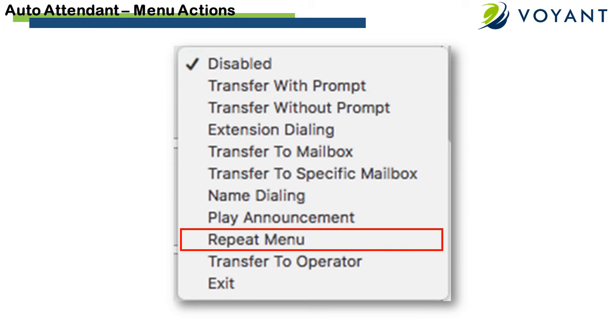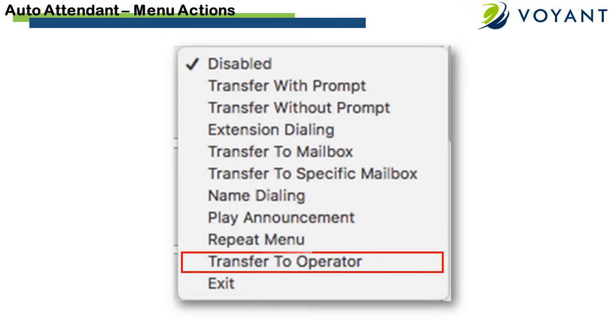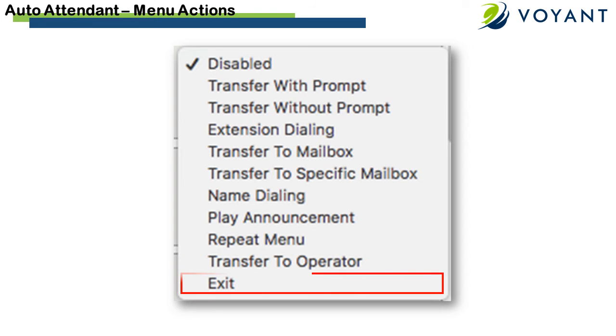Repeat menu will play the announcement again and restart the timer. Every auto attendant has a 10-second timer. And if no action has been taken by the end of that timer, transfer to operator, if designated, will come into play, transferring with prompt to the extension designated. Finally, exit will terminate the call.